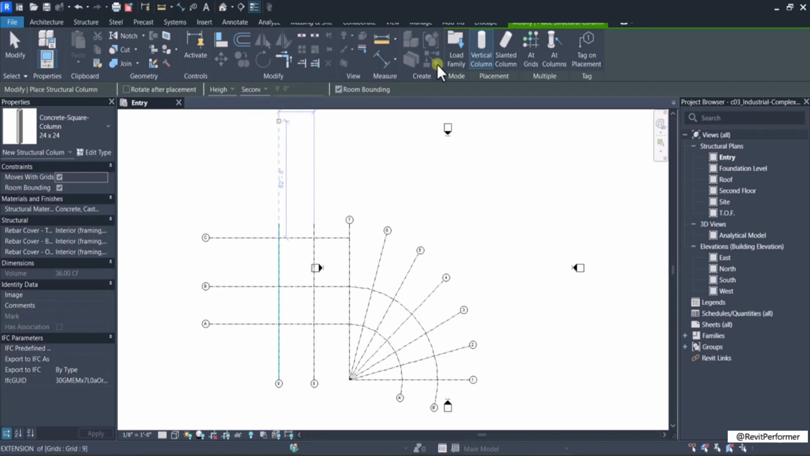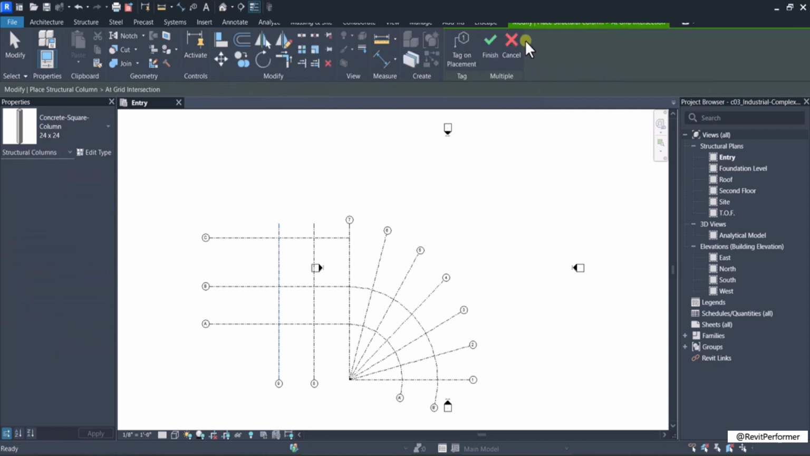Then choose Add Grids tool from Multiple panel of Modify Place Structural Column Contextual tab. You can see here the Modify Place Structural Column Add Grid Intersection Contextual tab is displayed. Then place the cursor over Grid C and click when it is highlighted.